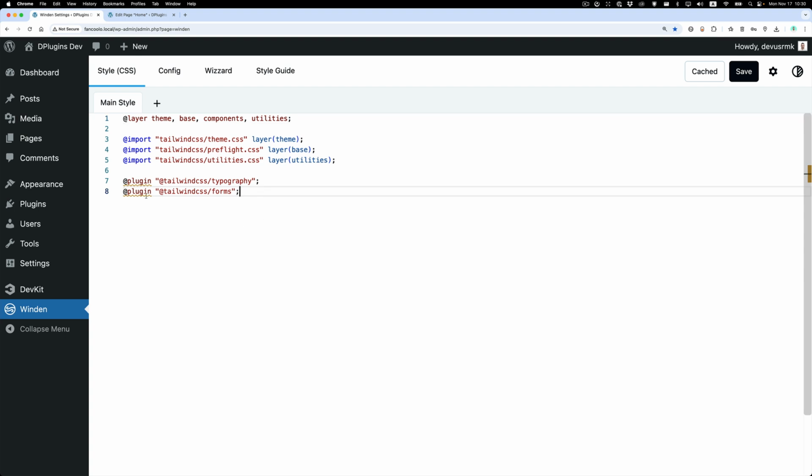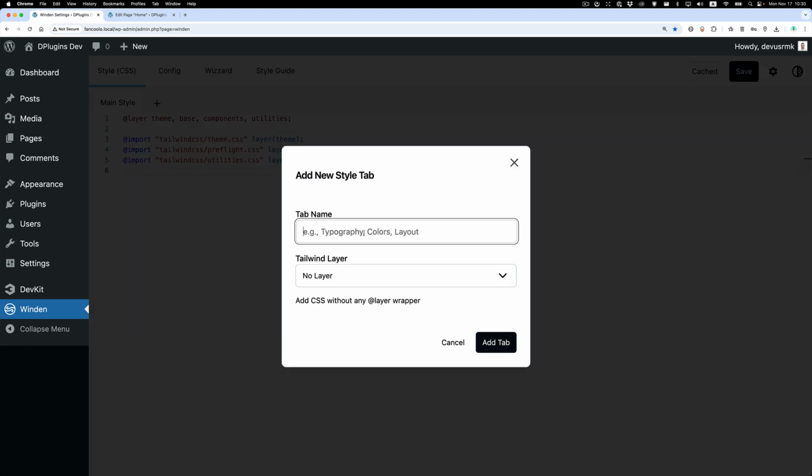Also, what you can see here is the typography and the forms are there, because we are shipping the typography and forms with Winden, and those plugins are included. And the easiest way is to add them by default. If you don't need them, you just remove them, save, and it's going to be compiled without them because you didn't call them.